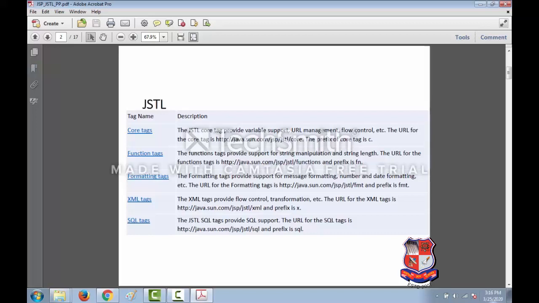Mainly there are 5 tags. The first one is core tags. The JSTL core tags provide variable support, URL management, flow control, etc. The URI for the core tag is http://java.sun.com/jsp/jstl/core, and the prefix of the core tag is c.